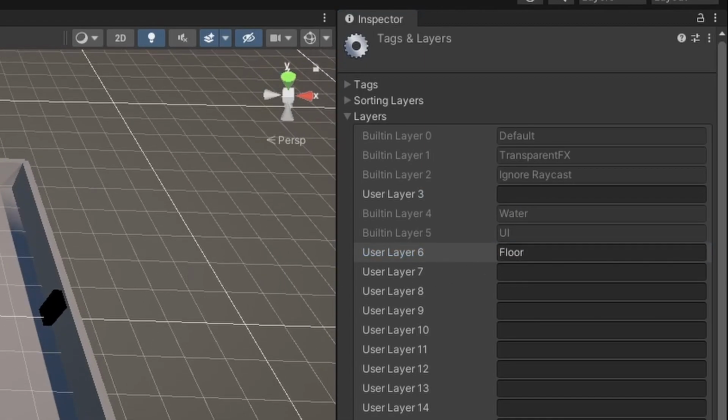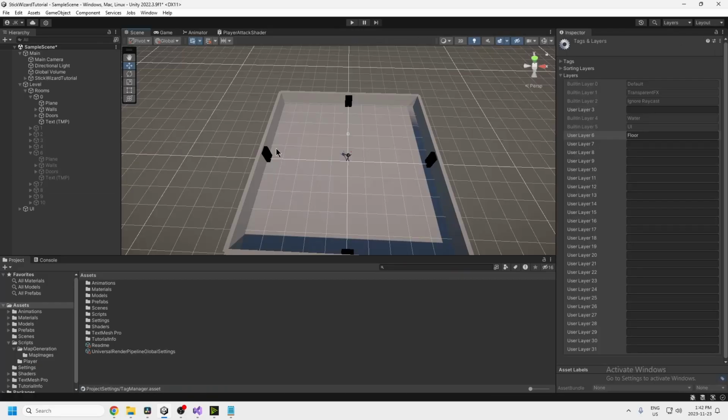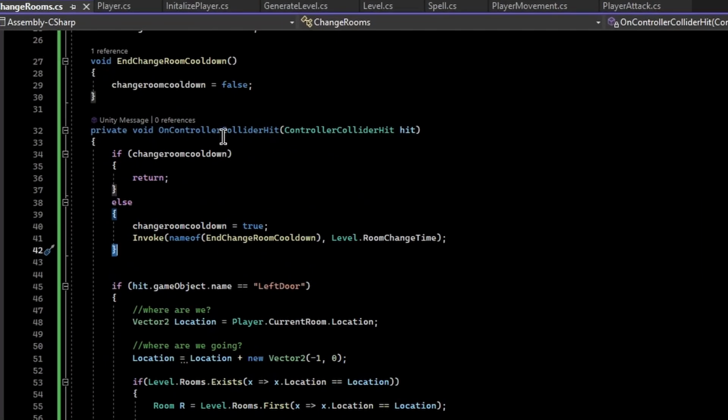And anything that's on the floor layer, we want it to interact with it gravity-wise. We don't want him to fall through the floor, so we don't want to disable the physics layer. We also don't want him checking every single frame, because that will count as a controller collider hit since it's touching the floor all the time.